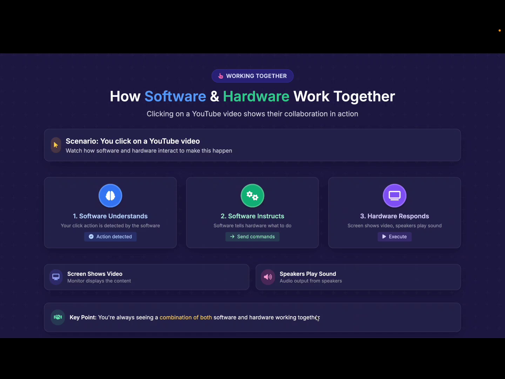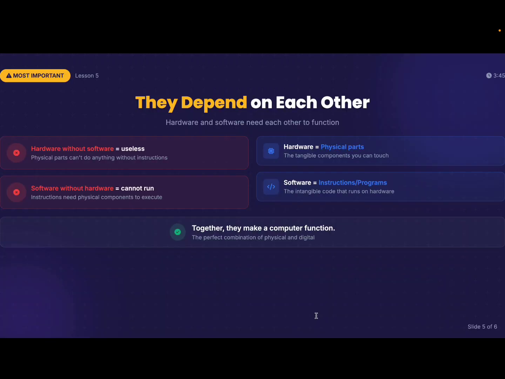Here is the most important thing to remember. Hardware without software is useless and software without hardware cannot run. They depend on each other. Hardware is basically physical parts and software is instructions or programs. Together they make your computer function.